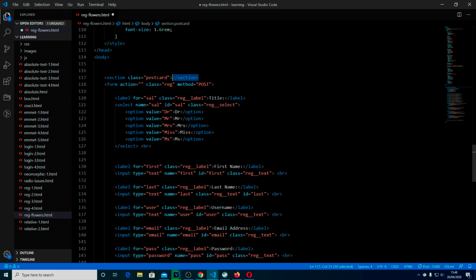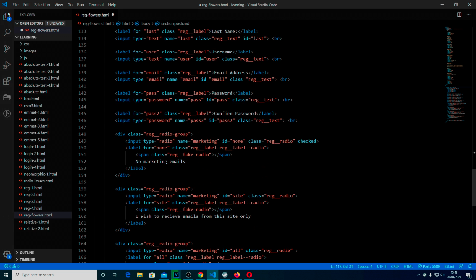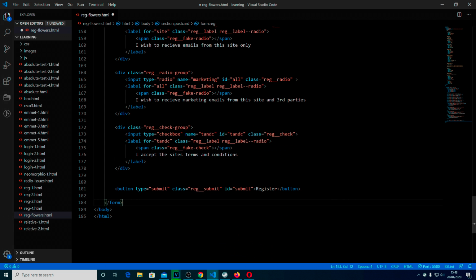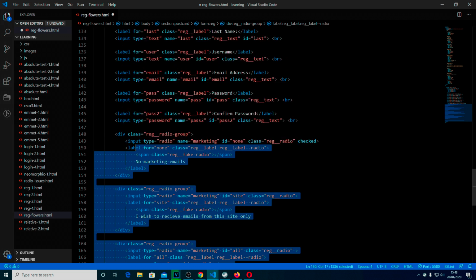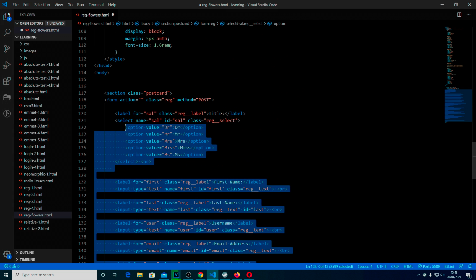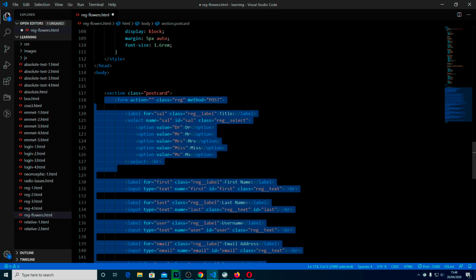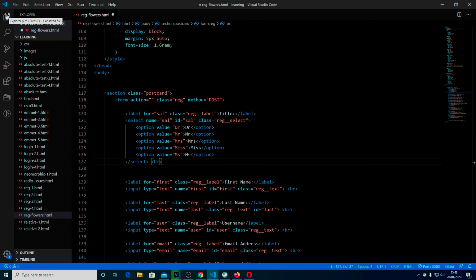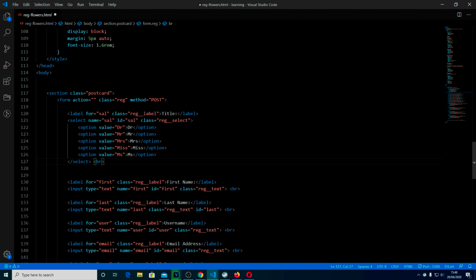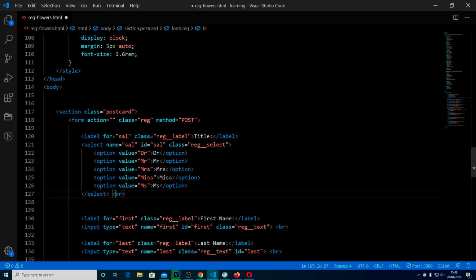And then we're going to wrap, we're just going to cut that close in there and take it to the bottom of our form and paste it in. And then we're going to highlight our entire form and just tab it in. I'll just close that down there a bit. I'll zoom back in for you.